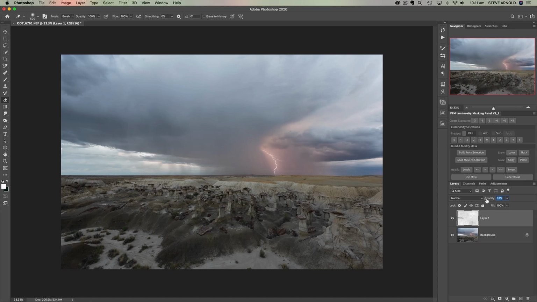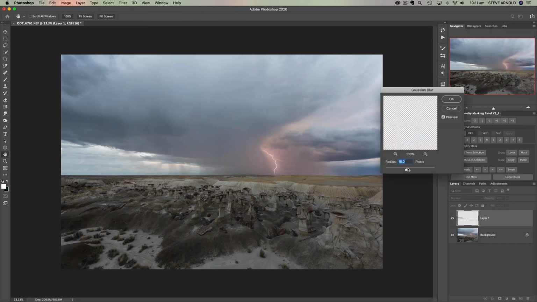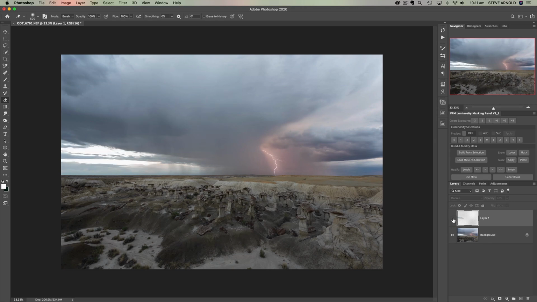Let's reduce the opacity a bit more. And I'll actually give it a bit of blur. So filter, blur, Gaussian blur. So this, okay, that'll do. Now let's change this now to darken. Okay, well, it's kind of filled it in. It's not great, but if you spend a bit more time, you could probably get a better result than that. But that's the first thing that I would try anyway.